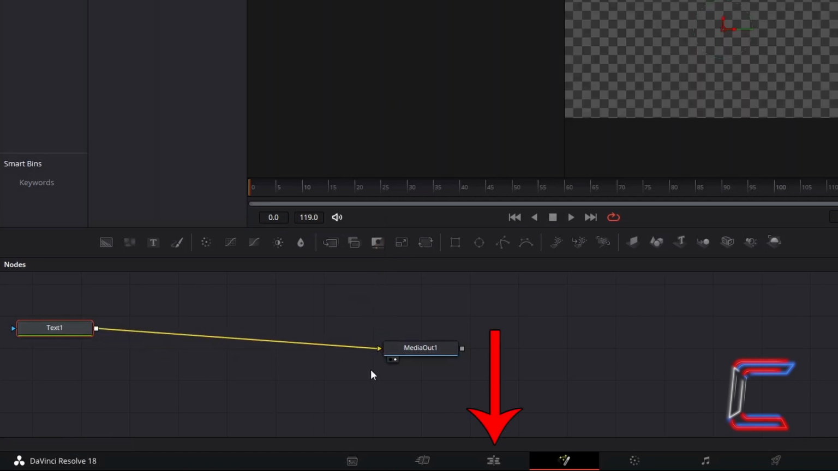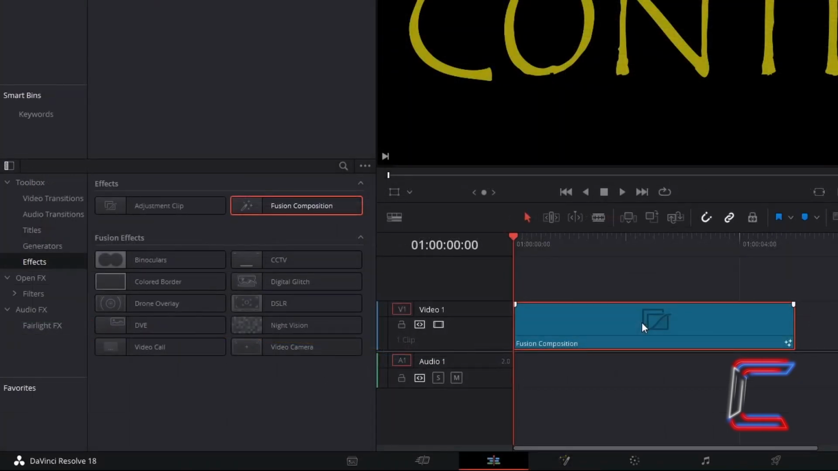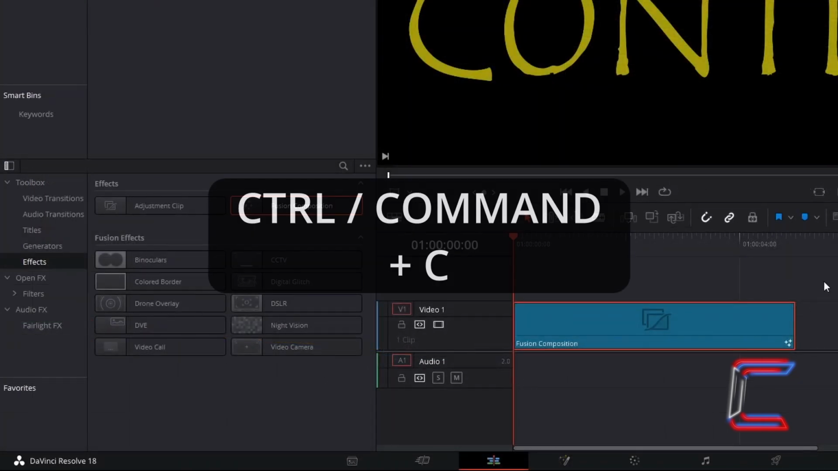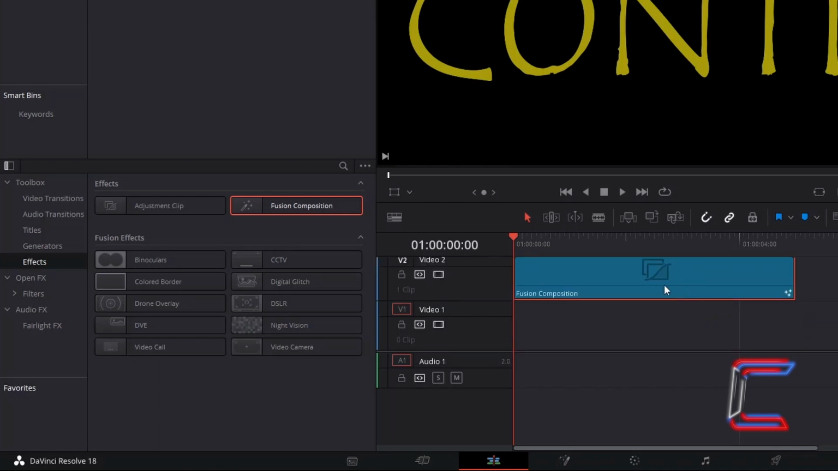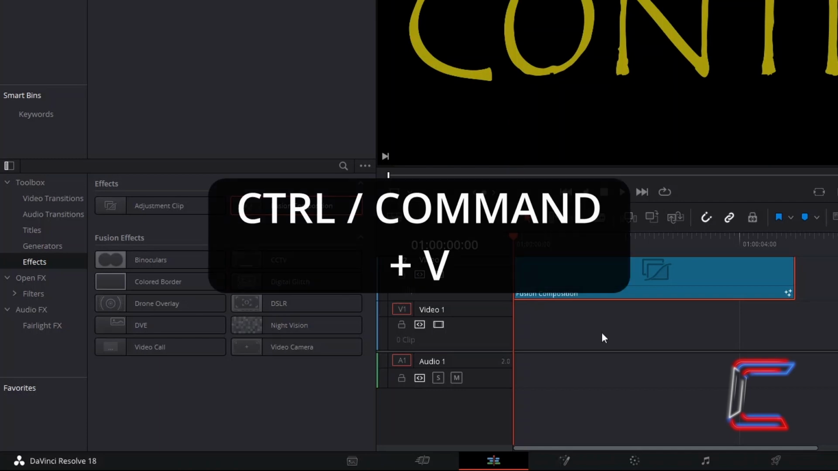Return to your edit window. Ensure that your Fusion composition clip is selected. Hold Ctrl, or Command if you're a Mac user, and press C to copy. Move your first Fusion composition clip to the video track above on your edit's timeline. With your red playhead positioned at the start of your Fusion composition clip, hold Ctrl and press V to paste a duplicate edit directly below this.